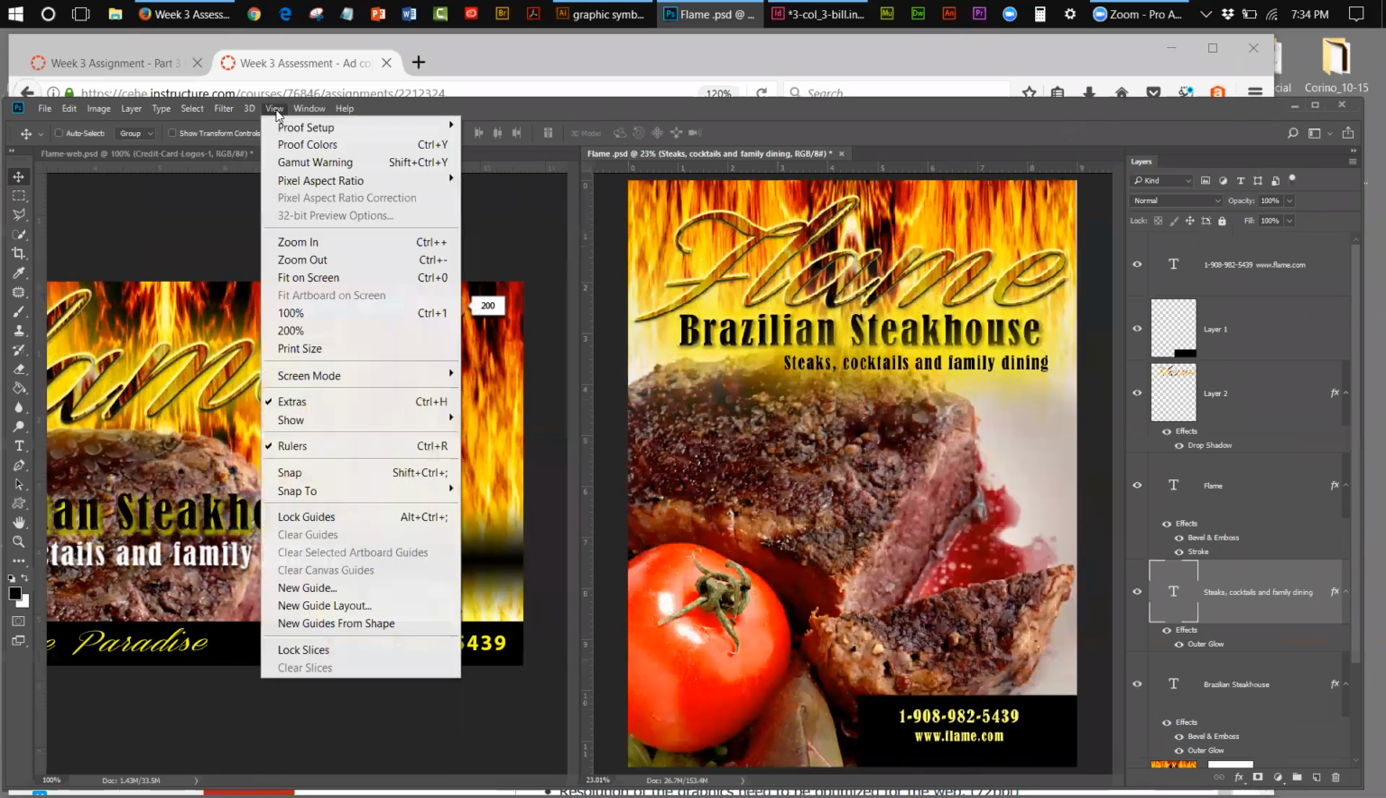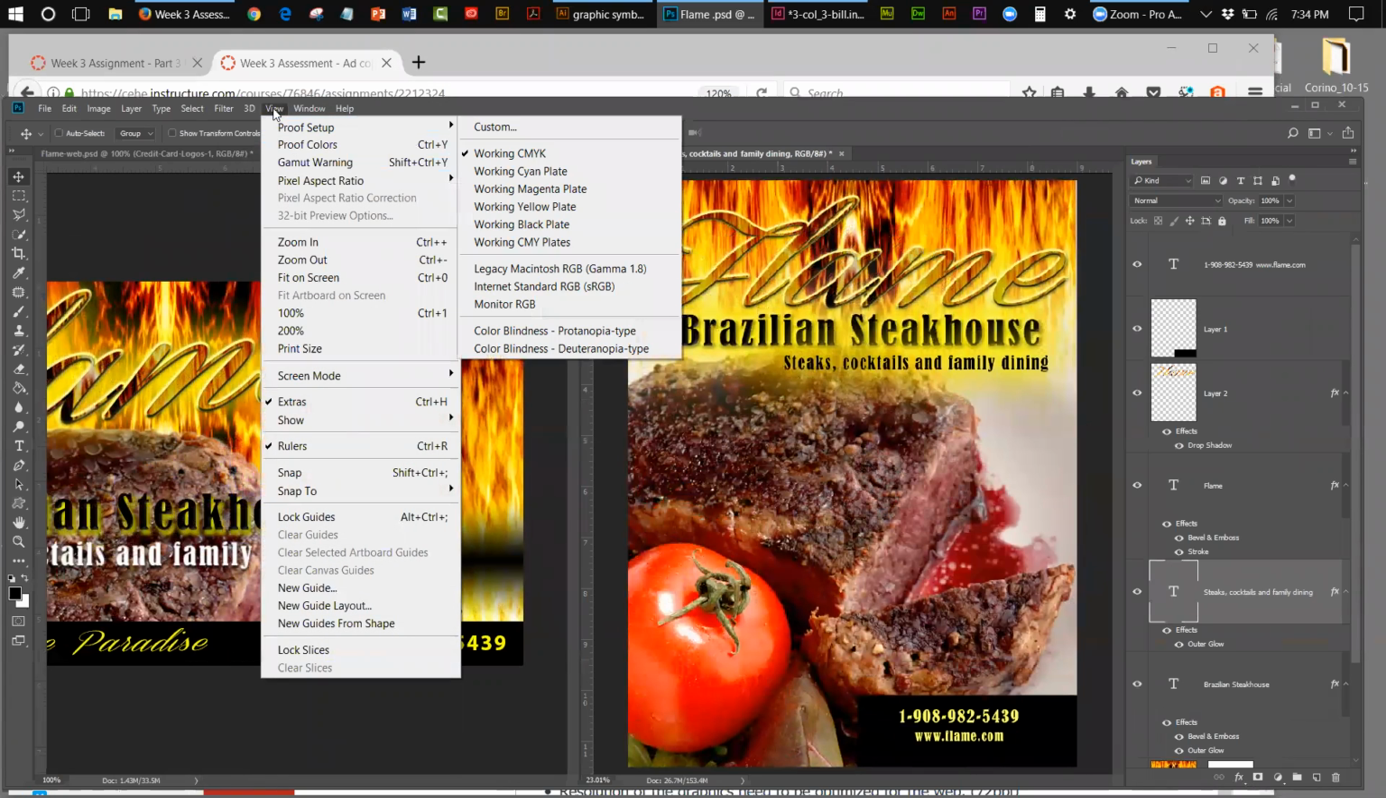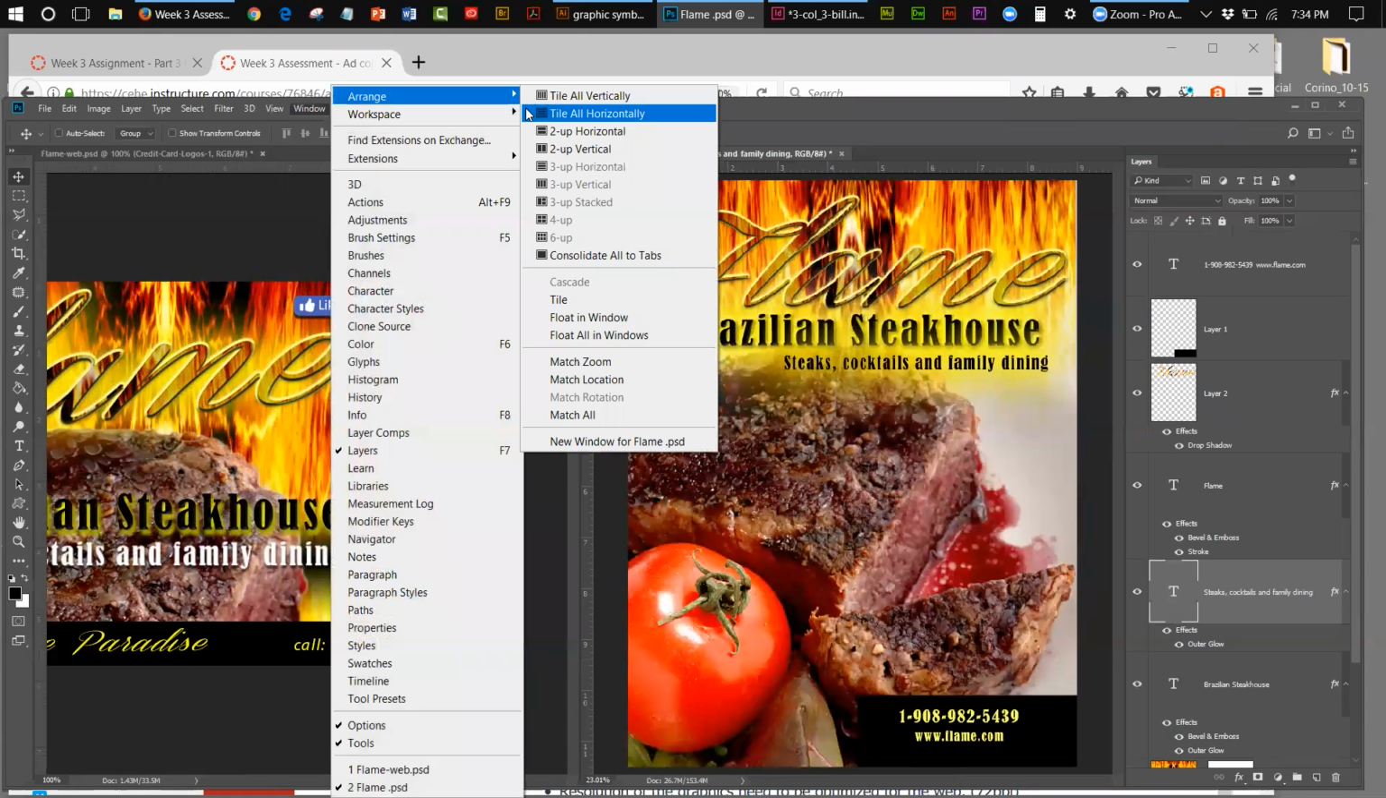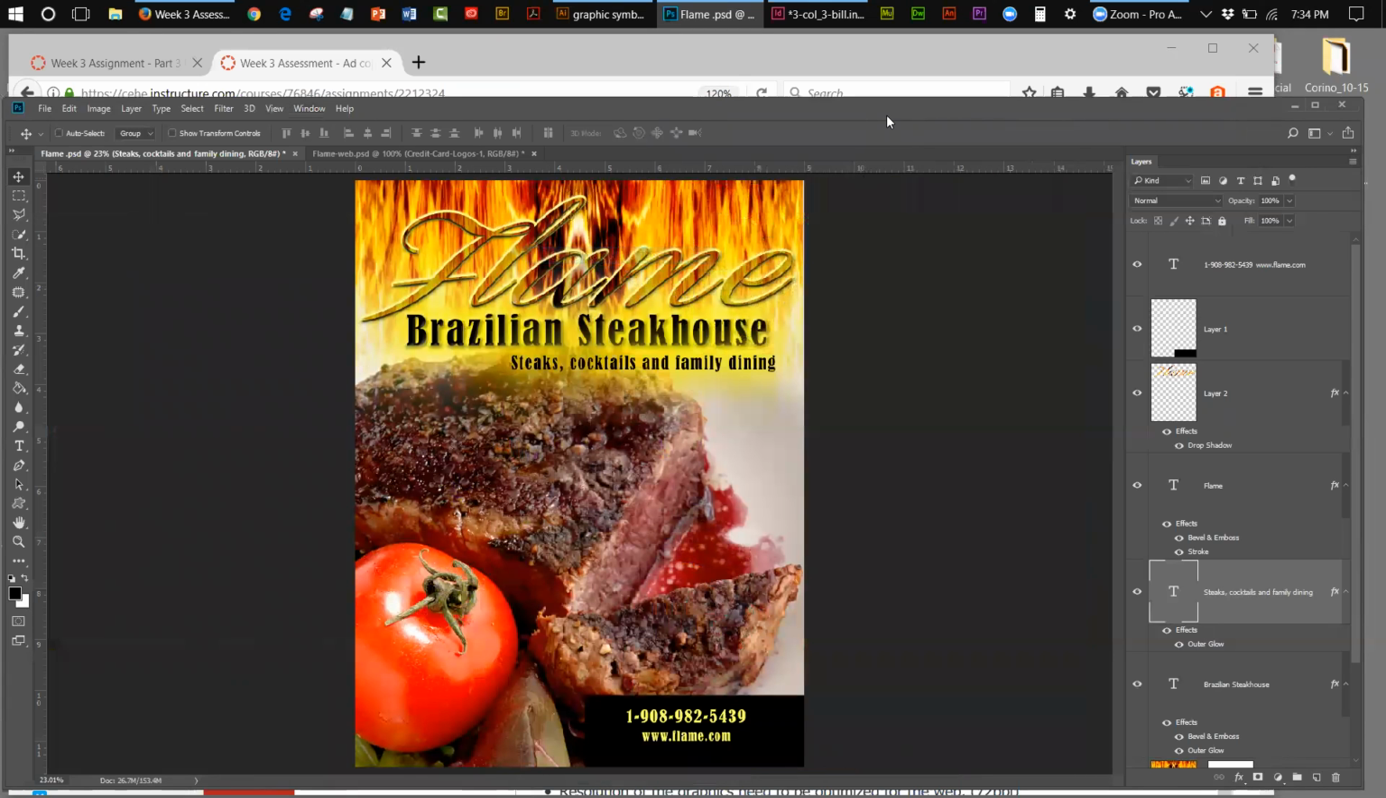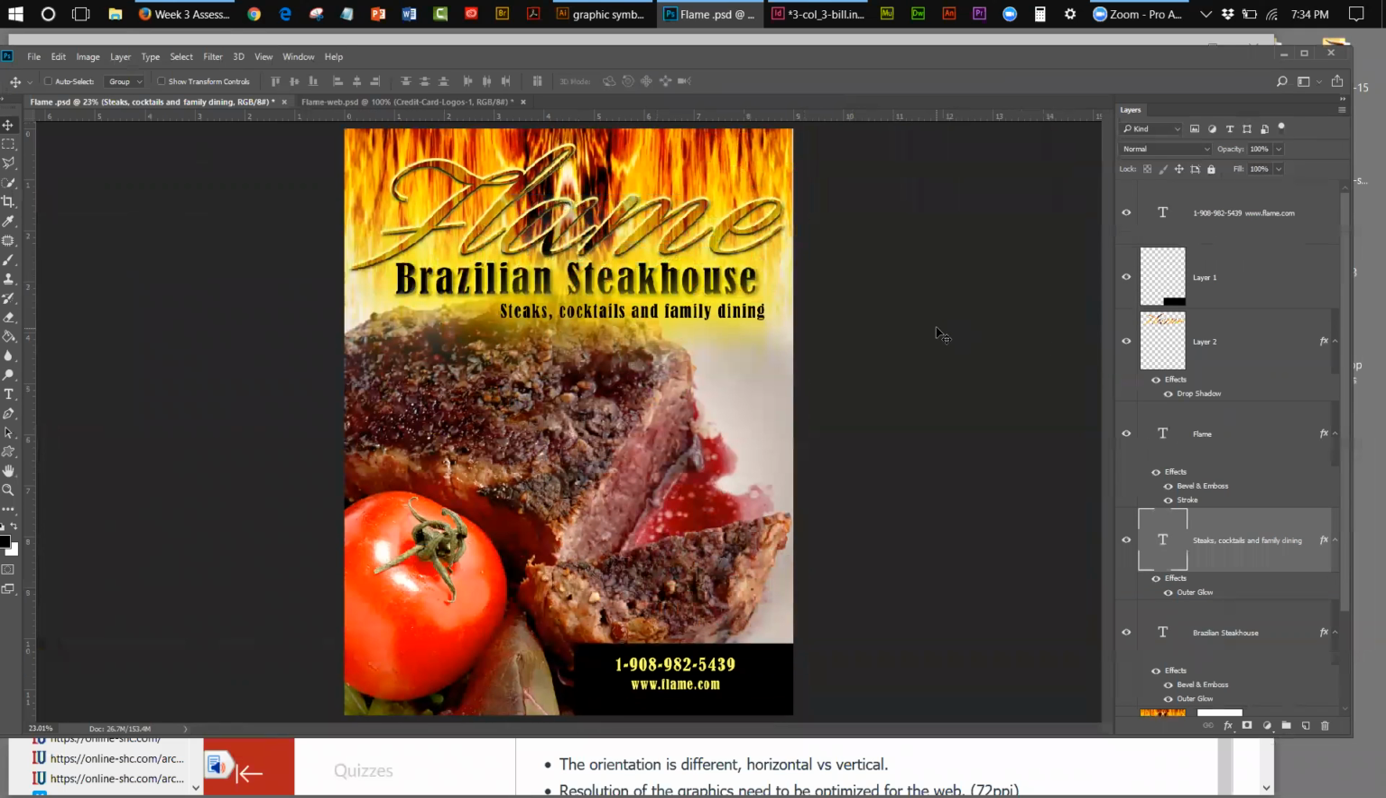Go to View, and let's go to Window, Arrange. There's Window Arrange. Let's go to Consolidate into Tabs. Okay, so now what I'm going to do is leave these two open because I'm going to build this.